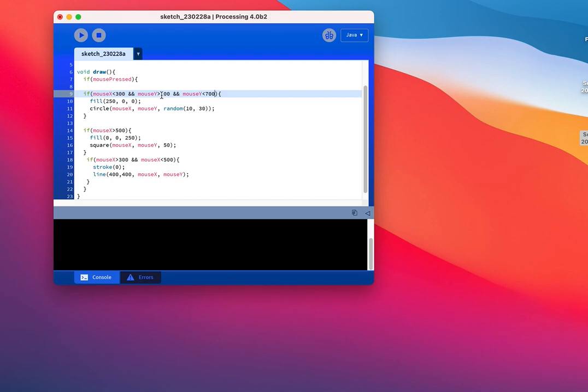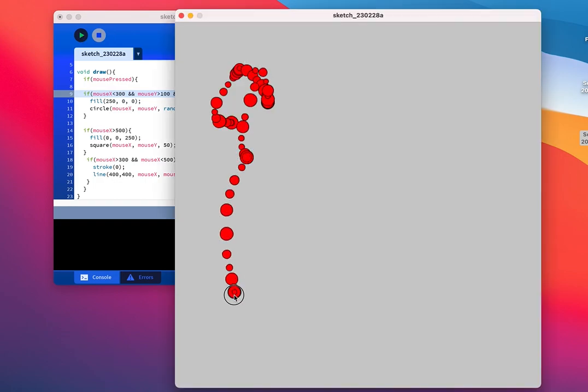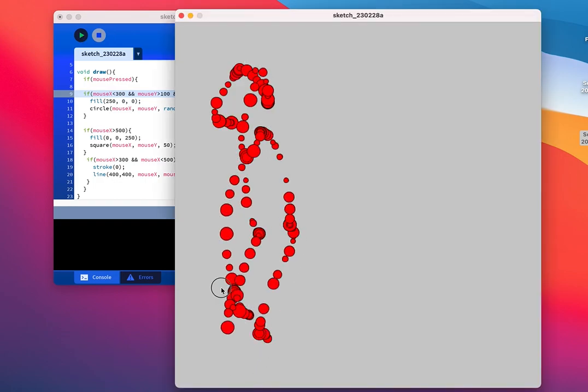So now my mouse has to be between 100 and 700 on the y-axis and less than 300 on the x-axis to be able to get my circle. So it won't draw all the way up there, and it won't go all the way down to the bottom.